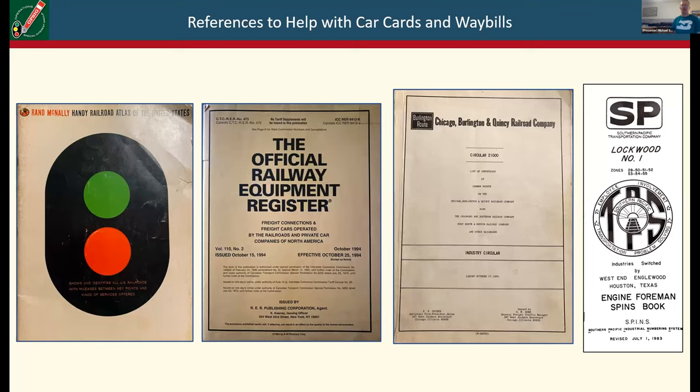And another thing for more modern modelers is the Official Intermodal Equipment Register. It's basically the same guide, except for intermodal equipment. So you could go to SP and see all the trailers and containers that SP has, by 48 feet, 45 feet. And at the end of each railroad, they also give all the intermodal facilities for each railroad. So if you model present day intermodal equipment, that could be very helpful.